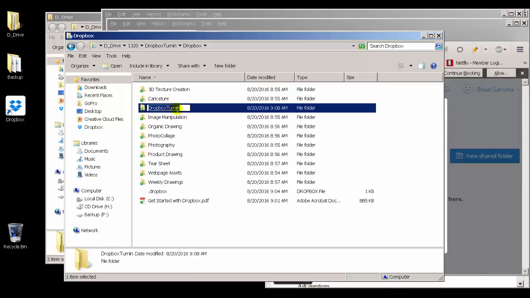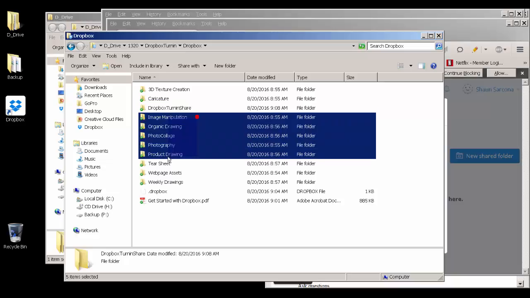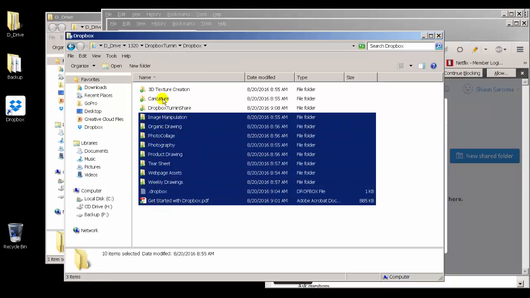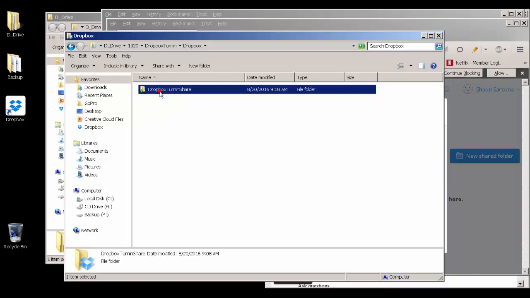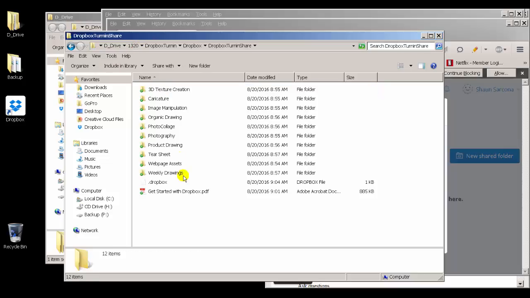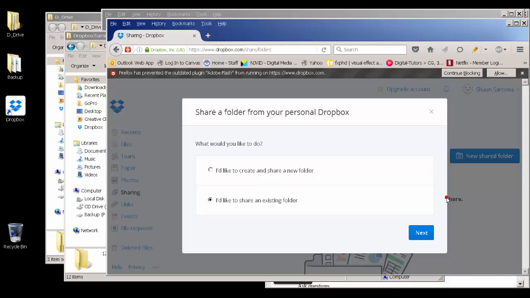Oops, not turn in. There we go. And then I'm just going to put all the stuff into the Dropbox turn-in share folder. So it's a little bit weird how we have to have a folder inside of a folder inside of a folder. But it'll make more sense as you do it. And the nice thing is once it's set up, then you don't have to worry about it.